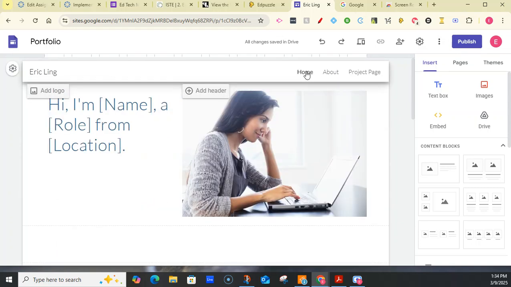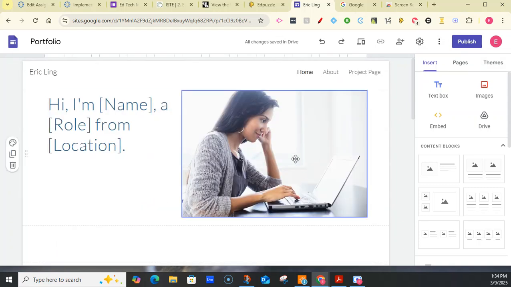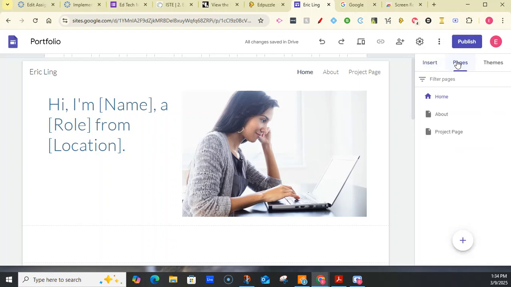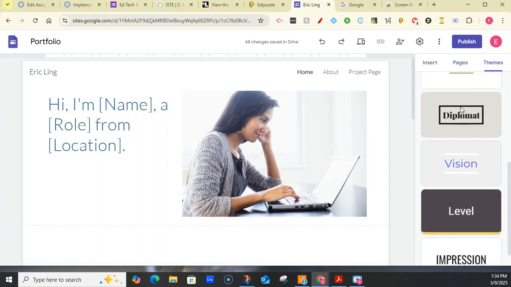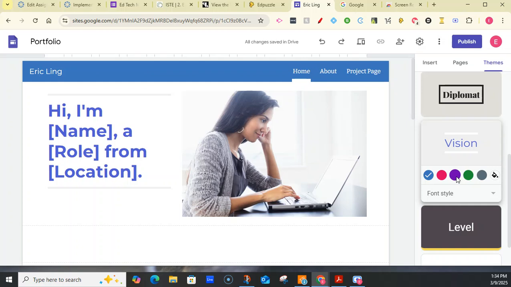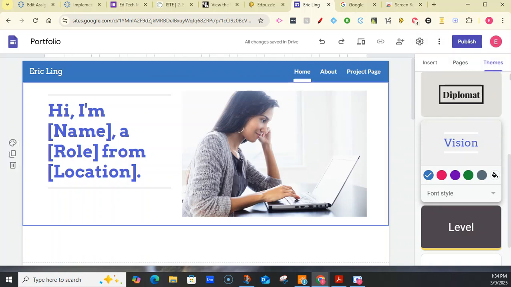All right, so I'm going to navigate to home. Maybe you don't like the look of this. You can always change that look over here on the right. You'll have all of your building materials. You have insert, pages, and themes. So if anytime I want to add something to the web page, I go to insert. If I want to navigate to a different page or build a new page, I go to pages. And then under themes, I can change the theme, right? And I can change the color of that theme. I can change the font style of that theme. And there I'm good to go. You can just click out of it when you're ready.